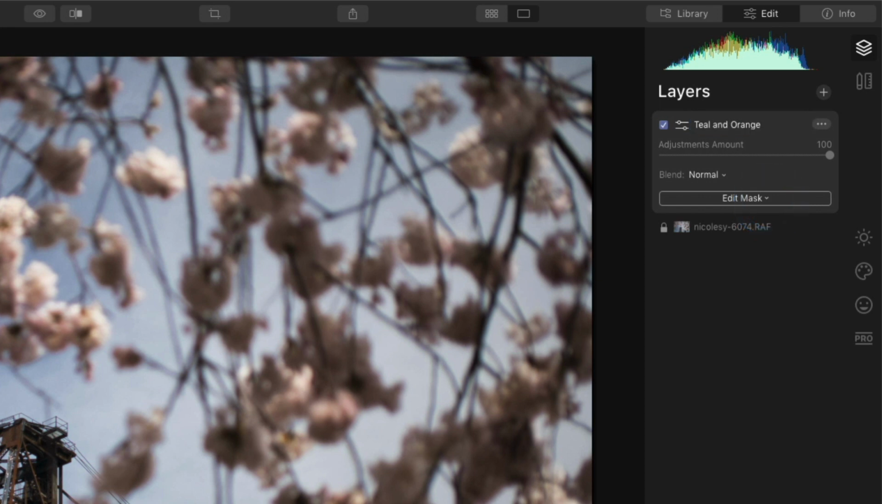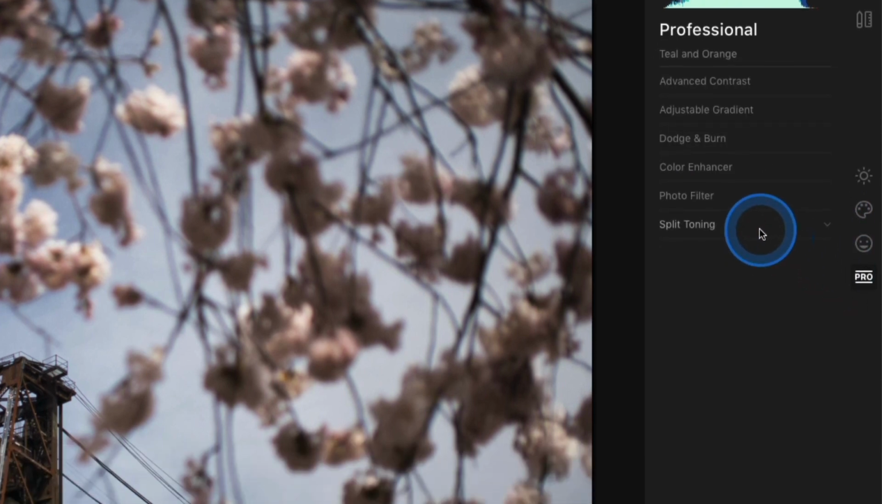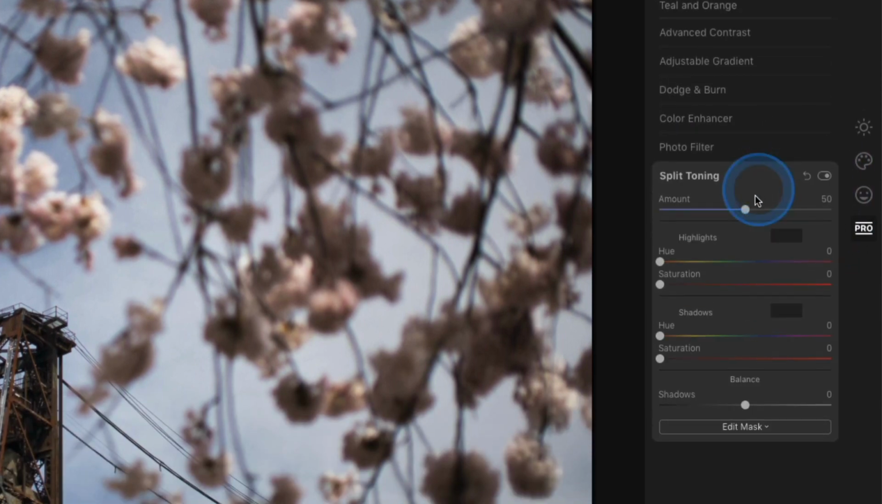Now that I have that layer created, let's go ahead and add the teal and orange effect. So I'm still inside of that Edit panel, and then I'm going to go down to the Professional category on the right and select Split Toning. I'll start out by increasing the amount slider to 100%.